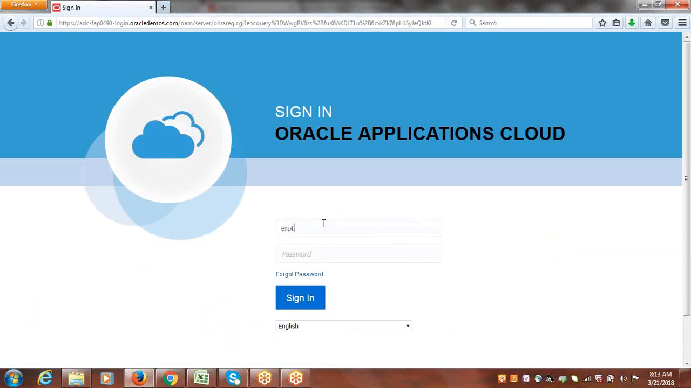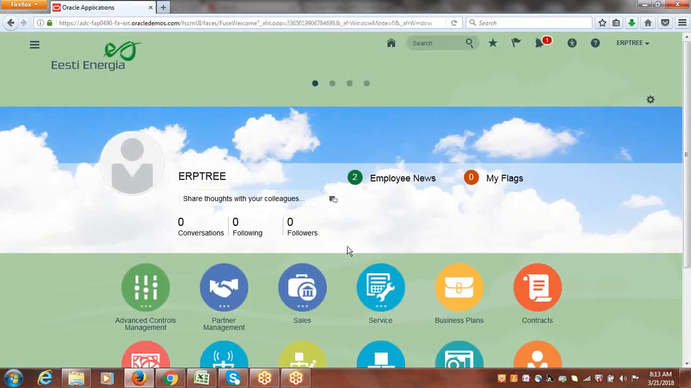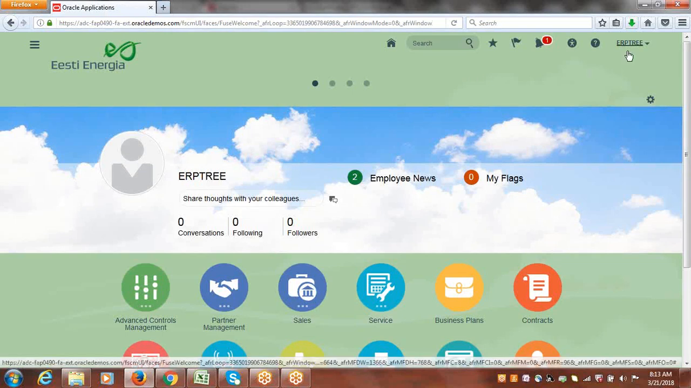So our username is ERP3. As of now, we are using the user ERP3, and all the setups we are doing are using the company name Google. Going forward, we'll create the user also as Google.